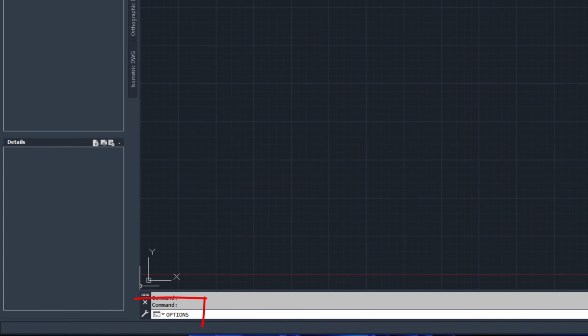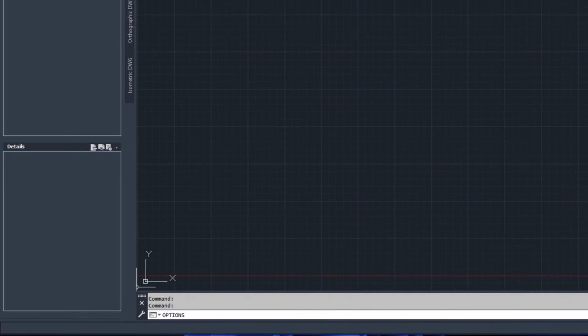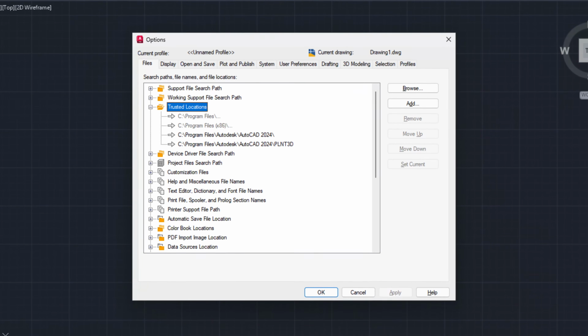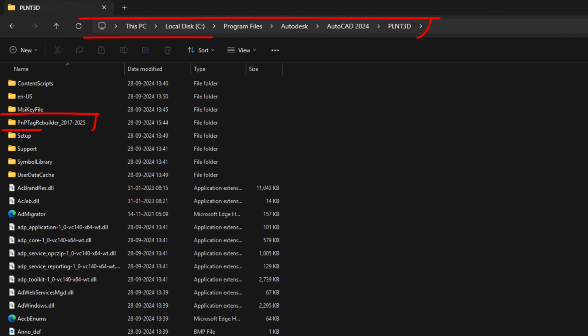Type Options command in the command line. Once the Options dialog box opens, switch to Files tab. Look for Trusted Location directory. Check the paths mentioned in the trusted location. Copy the downloaded PnPTagRebuilder.dll file to any of the trusted location mentioned in AutoCAD Plant 3D.